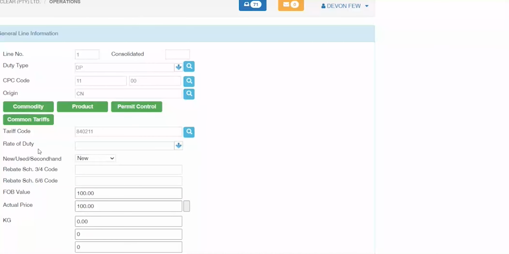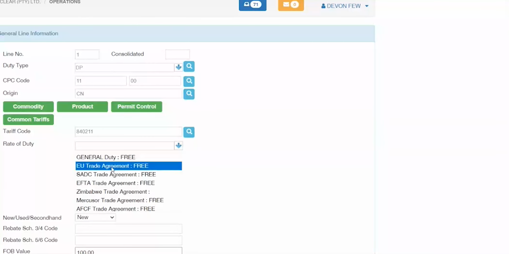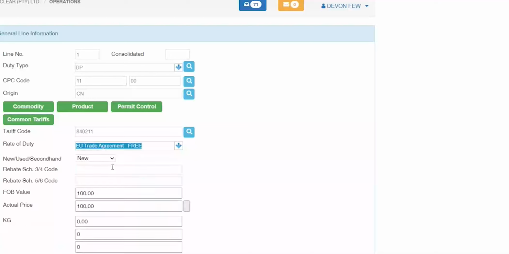Next, the rates of duty. As I mentioned before, I'm going to select the EU Rules of Origin Trade Agreement for EU. Now I know that the one I'm selecting doesn't fall under the trade agreement, but I can go ahead and ignore that just to show you how versatile the system is and how to use the EU trade agreement to pull through the certificate number that we had on the supplier's invoice screen.